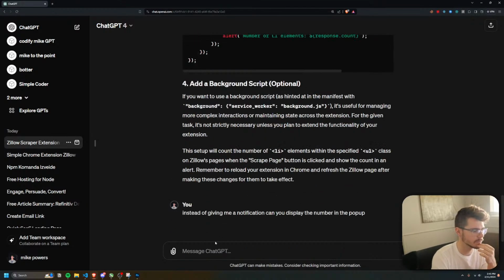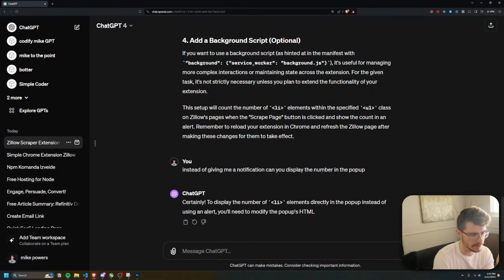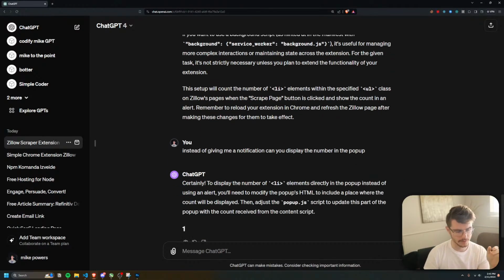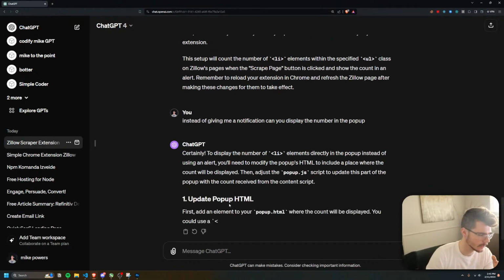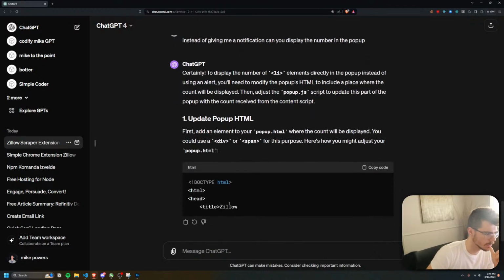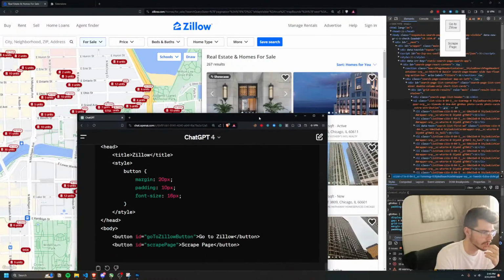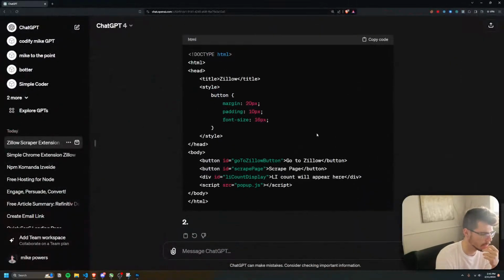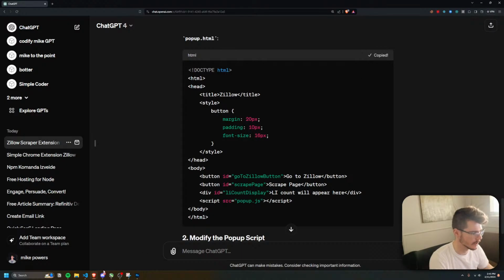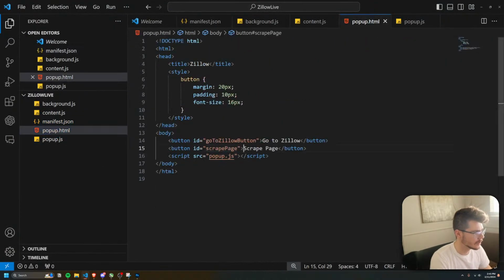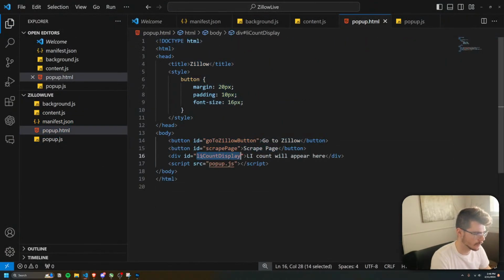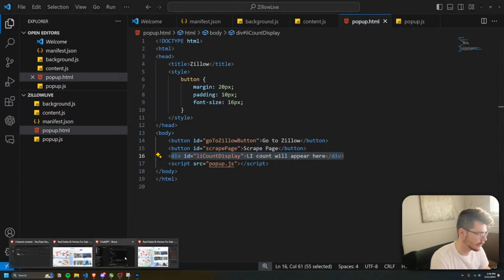so instead of giving me a notification, can you display the number in the pop-up? And what this will do is hopefully give us the number inside the pop-up. So we had the notification right here, but we're going to move it to inside of the pop-up so then we can manipulate it later on in the code, like through here. So we have our new LI count will display there.